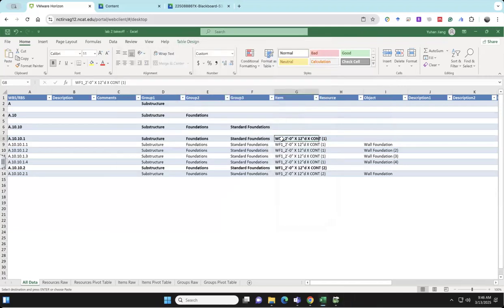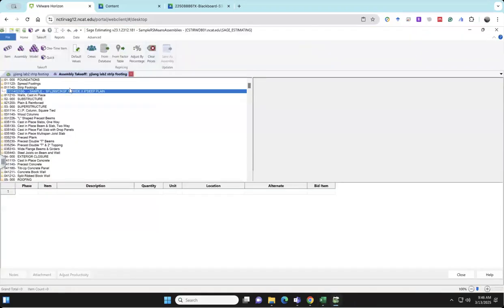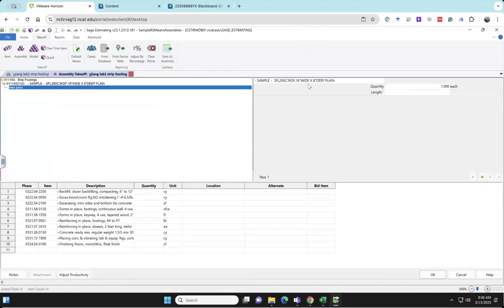So I can copy this one as well. I go back to my Sage, and now I double click this sample here, and you will see this is the sample RS Means database over here. We don't have the full configuration as I showed on the PowerPoint slides. But what we can do is rename this one. Please don't forget to rename this one.